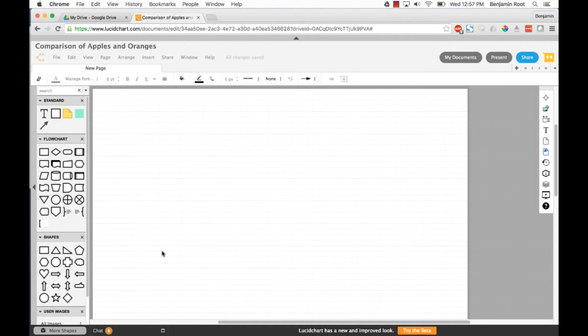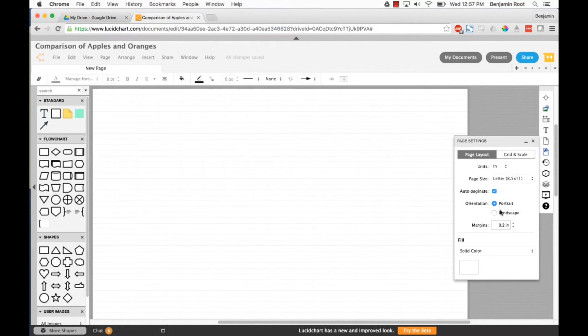Now onto the Venn diagram. First, I'll set the page to landscape mode. It's going to be wide enough for our circles, better in landscape mode than portrait mode.